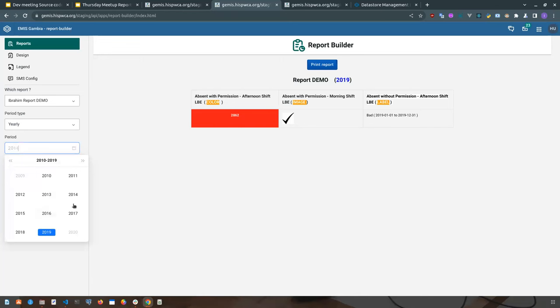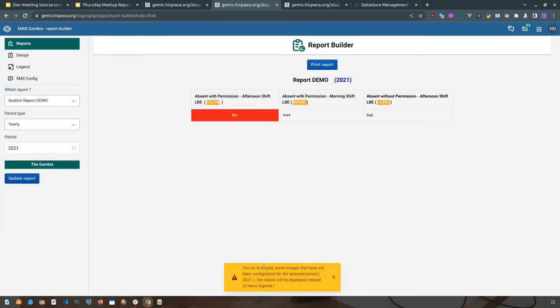Now we also have something. If I take 2021, okay, and I update, you can see normally in this place we must have the image, but we have the value, and we have got this warning: you try to display some image that has not been configured for the selected periods. It is because in the legend, I didn't configure the image for this legend. So I will show you very soon. Let us quickly jump to the report, how we can create our report. And after that, we will come back to how you can create the legend.